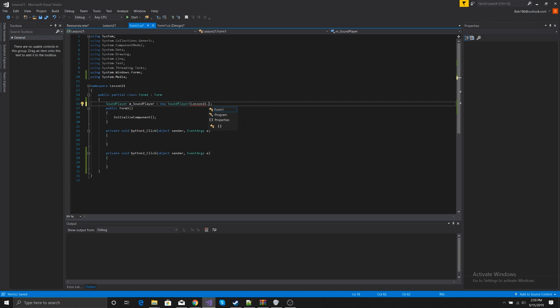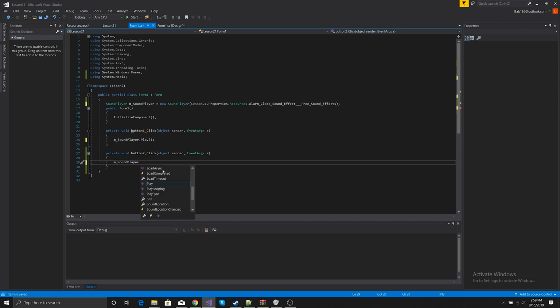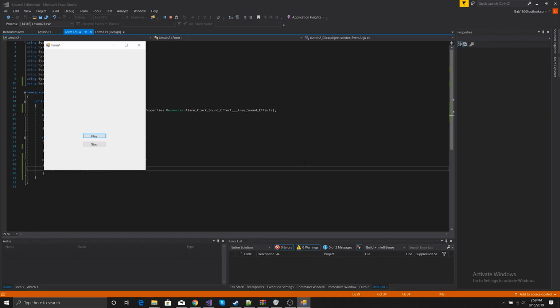Lesson 21 dot Properties dot Resources dot alarm clock sound effects. So what we would do here is we would click it. We do sound player dot Play, and we would do dot Stop. And if we start it, and we start it, we can play it again. And then we stopped it.